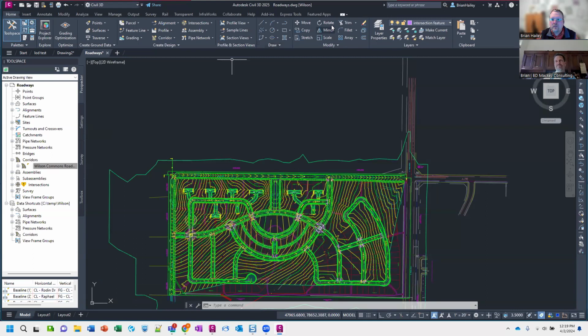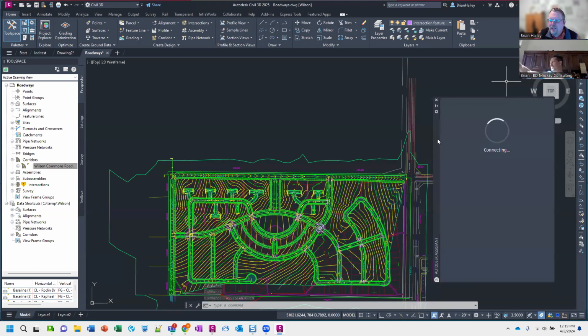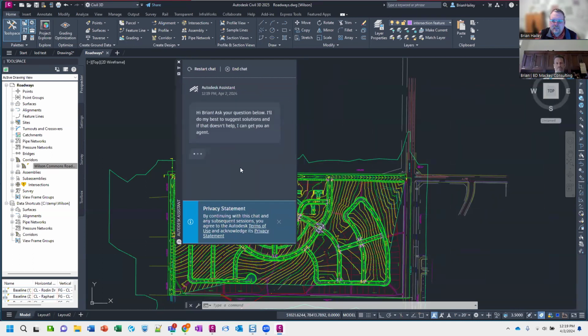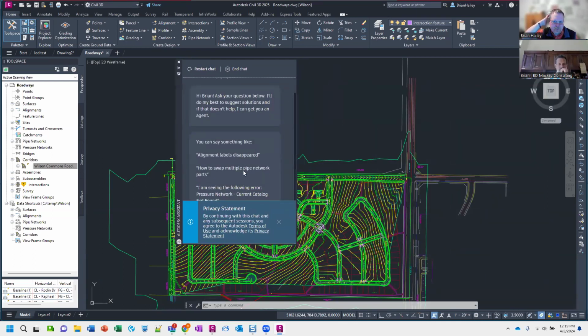A new button somewhere. Let's go to the icon in the top right near the X window. There we go. Let's check this out. This is exciting. Hi, Brian. Ask your question below. I'll do my best to suggest options. You can say alignment labels disappear. All right.